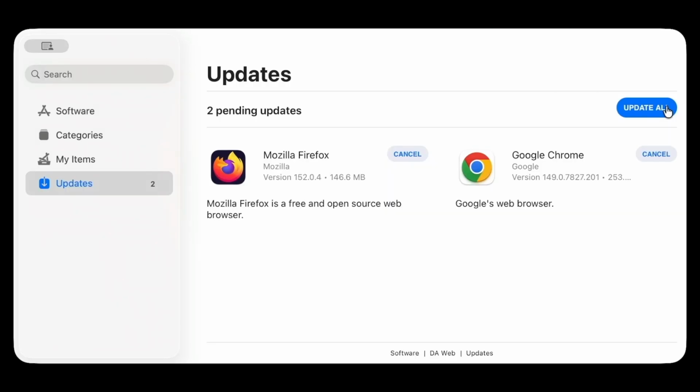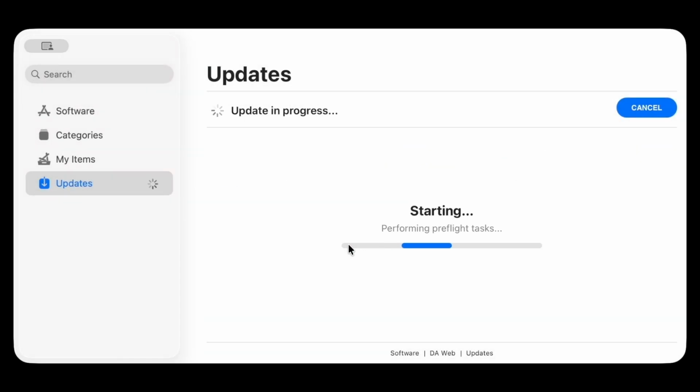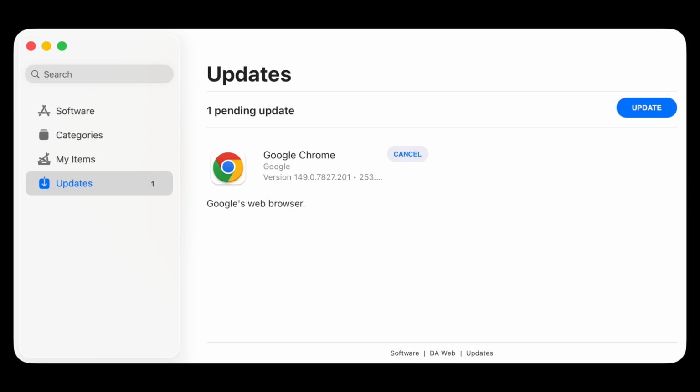So should we see these features in action? Let's start with the Skip and Update Others. So let's see. Here Chrome is running, Firefox is not. So we decide we don't want to quit those. We're going to skip and update others. So it skips over installing Chrome, it installs Firefox, and done. So that enables them to do that.